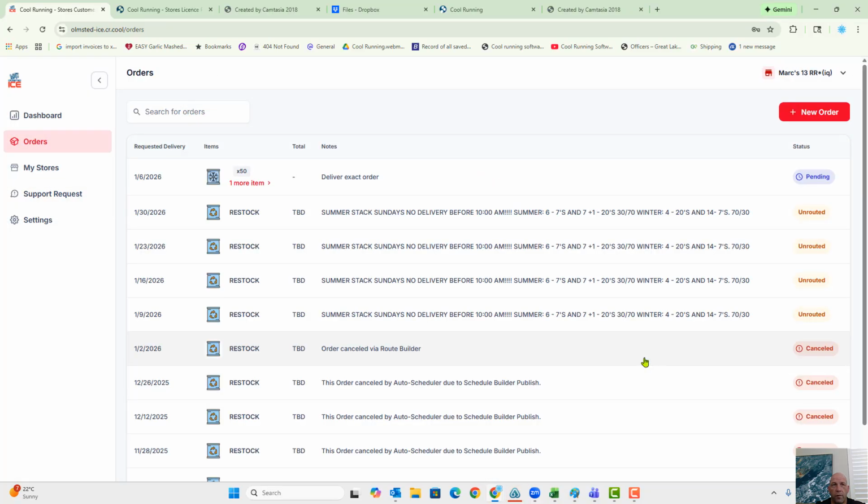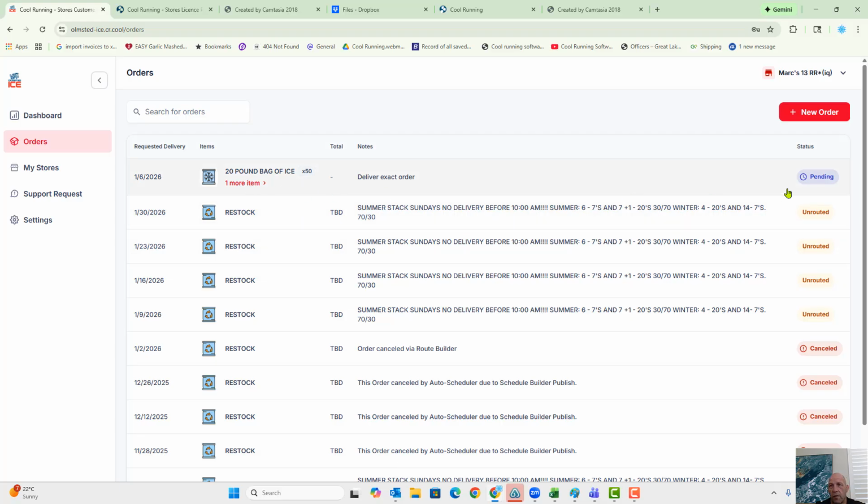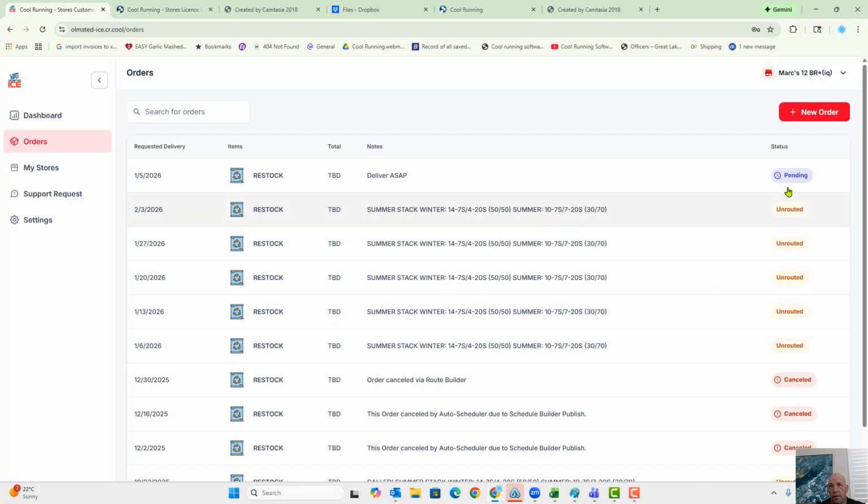Okay, so that order's in the system. You can see that one's pending. If I switch over to Marks number 12, there's another pending order, and you can see all these other orders that they have. These are automated orders that are already in the system, so the customer can see what they have coming.